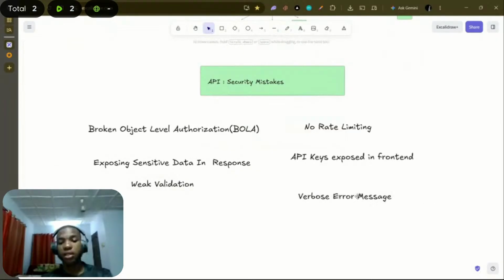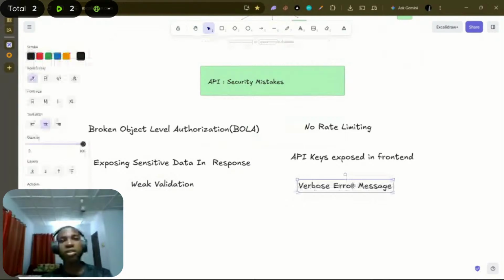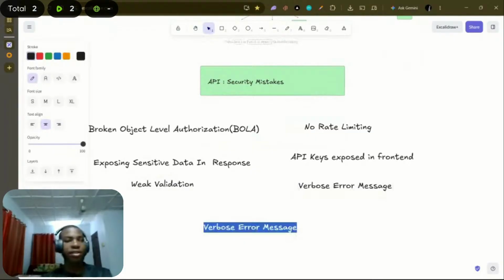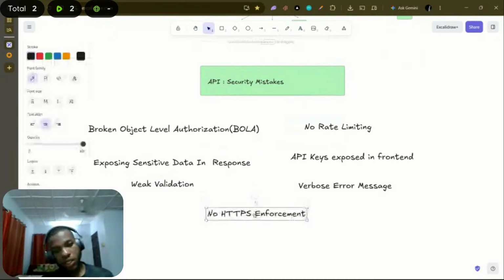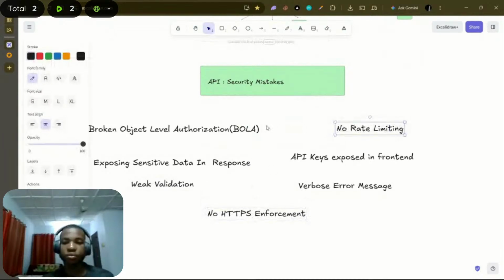Right. I'm taking my time to actually list these things. It's crazy because it is very important that you know these things. Actually, I don't have strengths. Then the most popular one, no HTTPS enforcement. Okay, I think we have all the six that I'm aware of now.